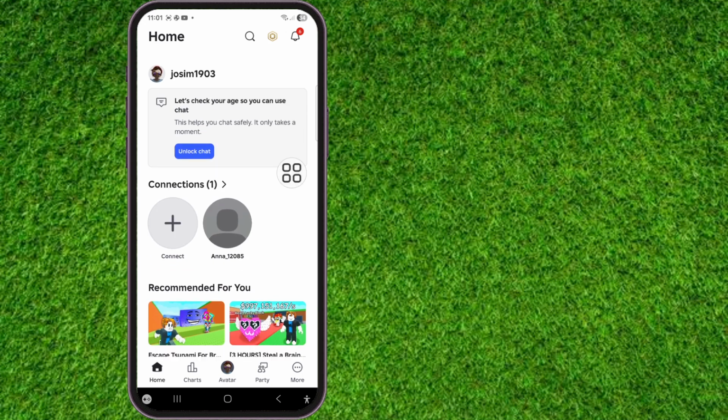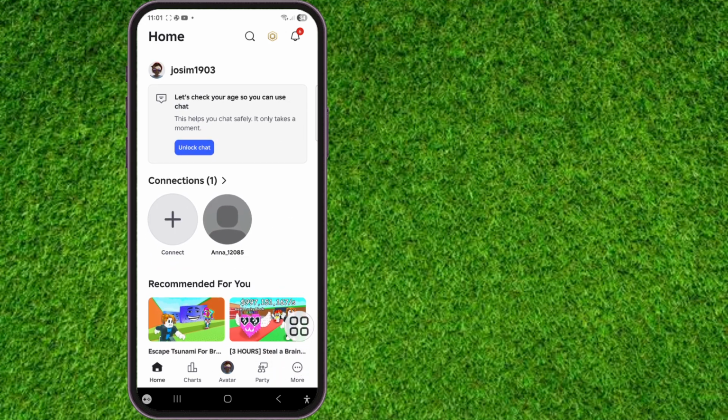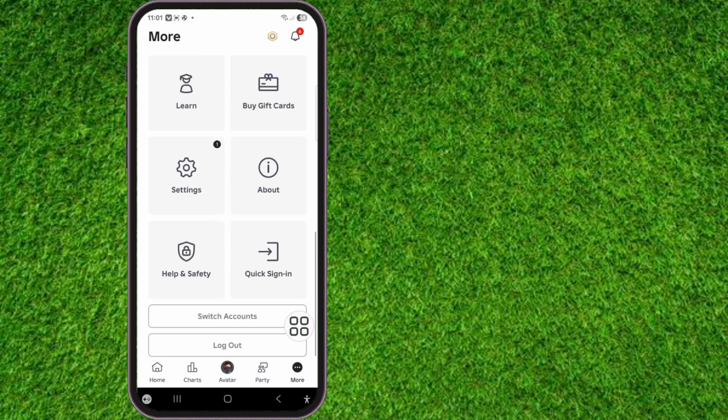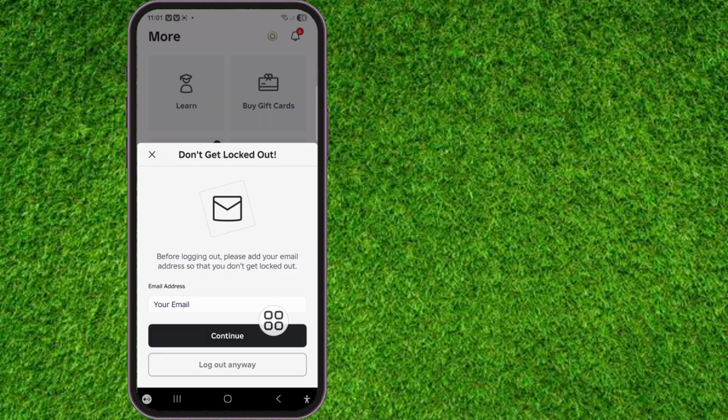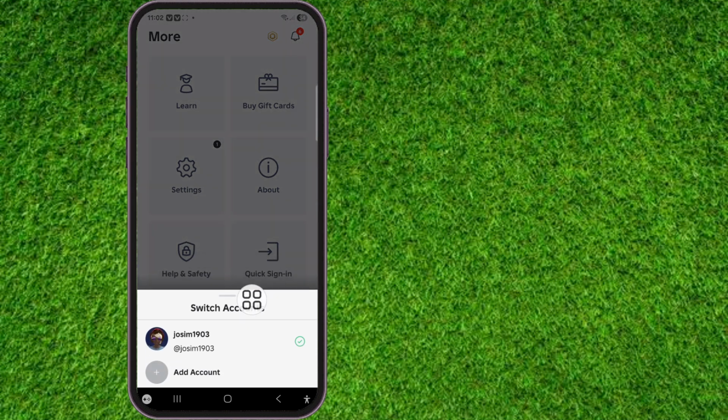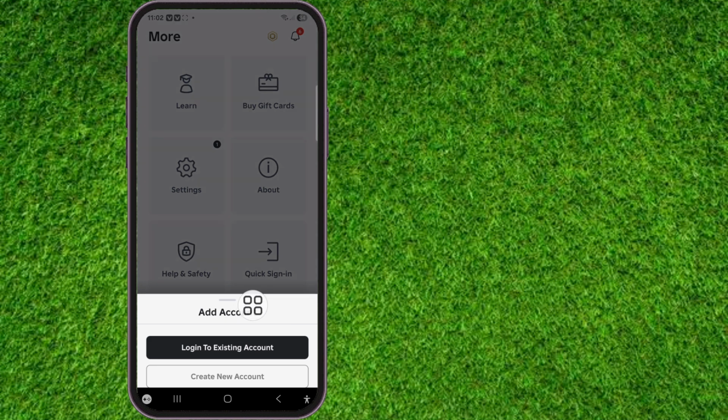Now tap the more icon. Scroll down, now tap logout and continue. Now tap switch account and tap add account. Now tap create new account.